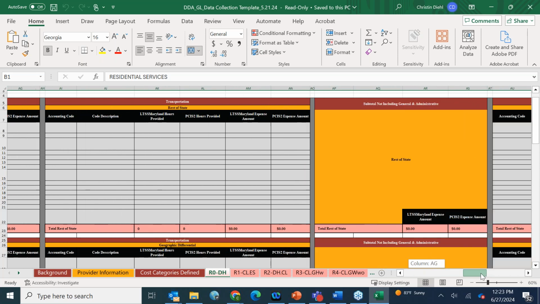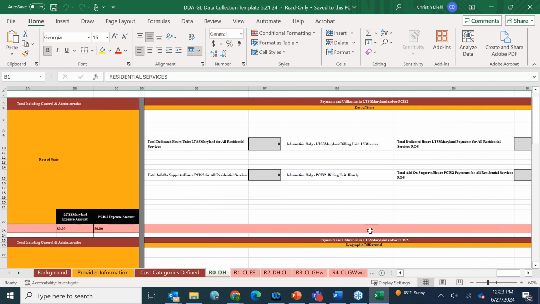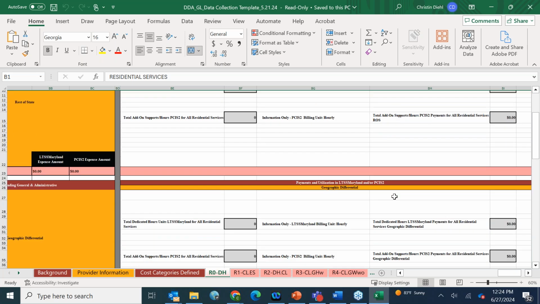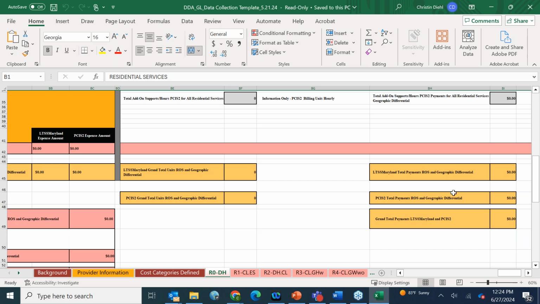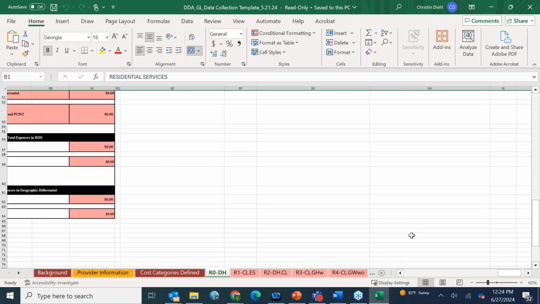And if you scroll all the way over to the right, you'll see where you'll add information on payments and utilization. And so this will be split out based on whether you provide services in LTSS Maryland and or PCIS2. And so you'll see it is asking you for the total units as well as the total reimbursement received for services. And so again, it's broken out by rest of state and geographic differential. As you're entering information into the template, it will total for you in the cells.